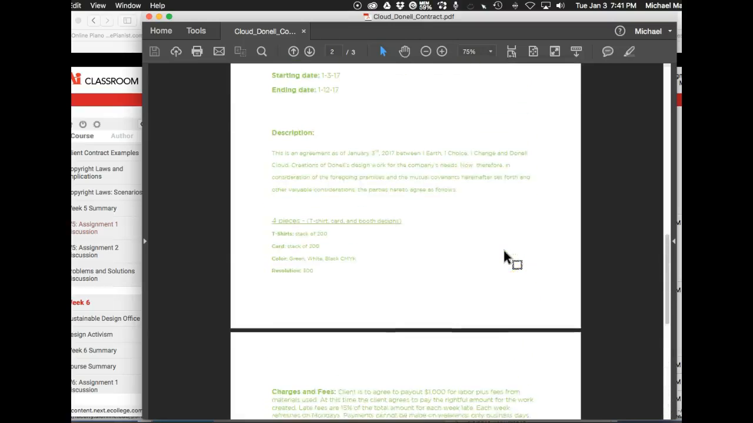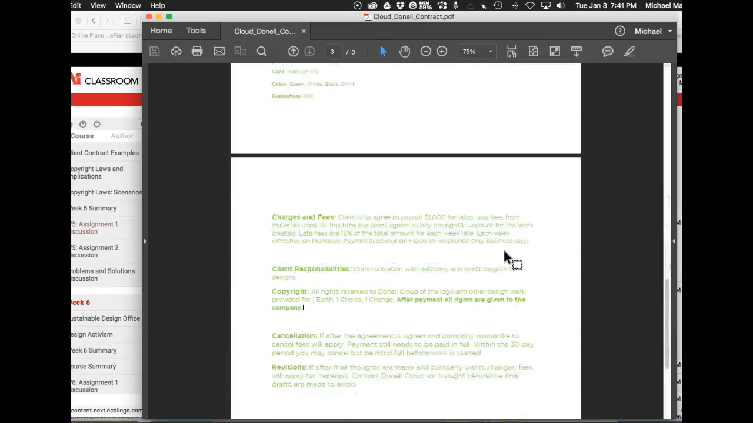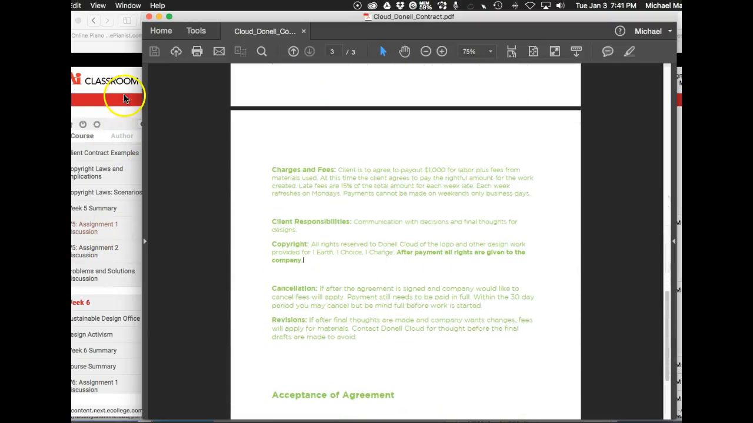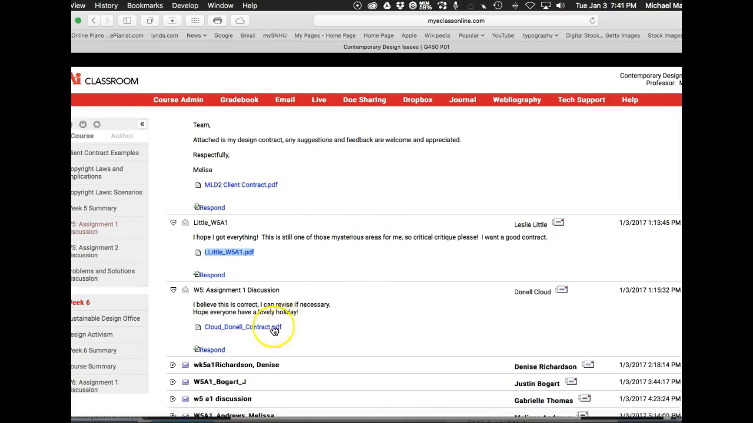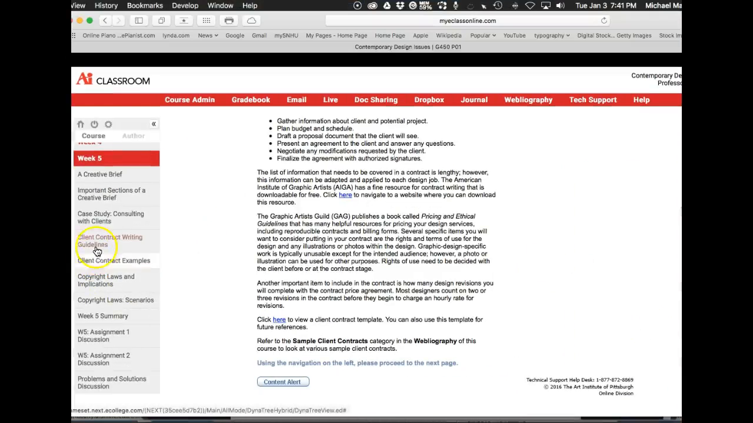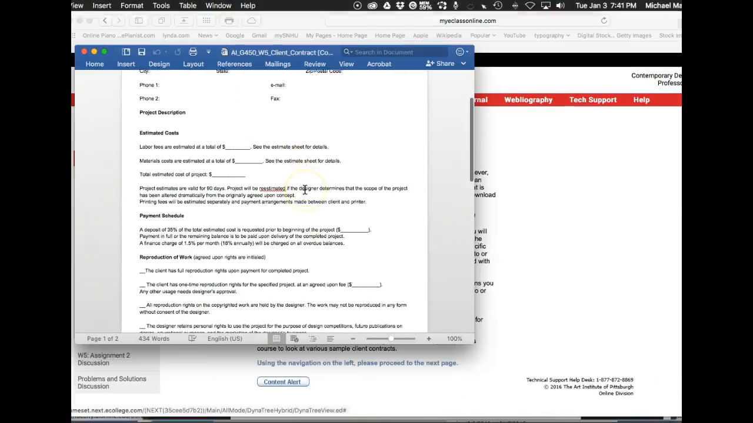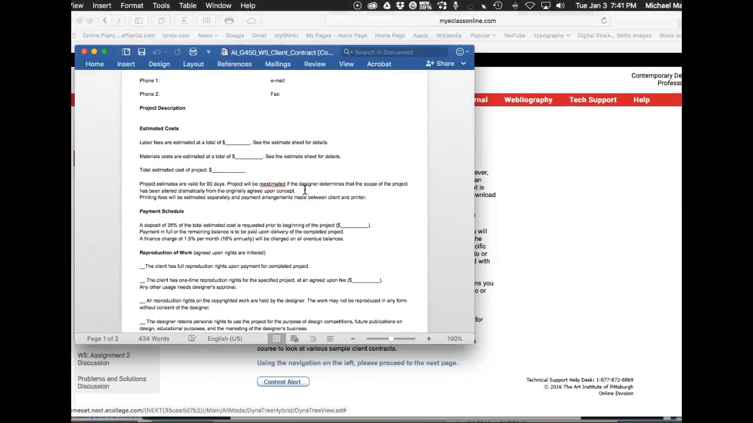My suggestion is this, Donnell, I would rather see you use a really ironclad contract. And we actually have one right here. It's over here in, let me see, here we are. It's in client contract writing guidelines. It's not the AIGA, but it's this one down here. If you pop that guy open, you'll get this client contract. It's awesome. It's a great one.